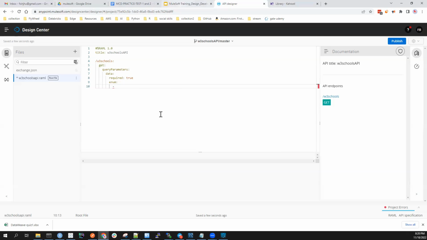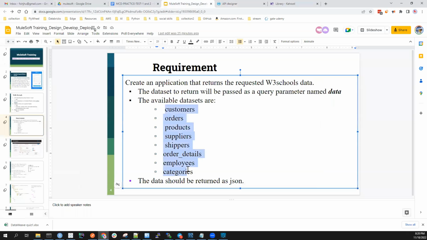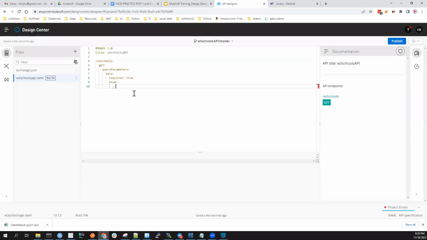And we can copy and paste them from here. These are the possible options we have, and I can actually bring it and paste it here. So if I do this, now these are the possible options. And when we test it here also, it is going to show us these possible options.